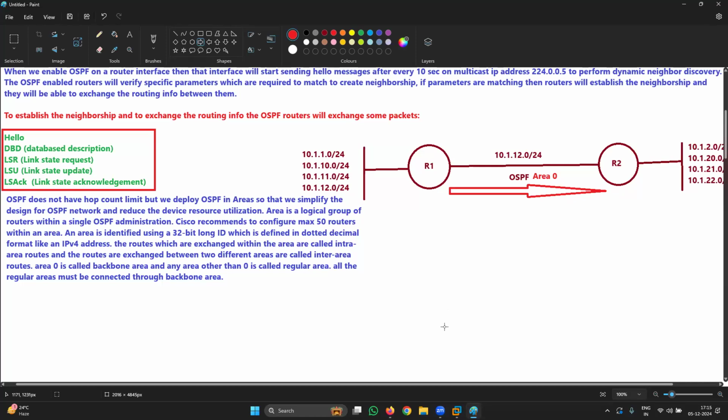Now there are certain neighborship requirements that need to match between the routers so that they can become neighbors. First of all, area ID must match. You are going to enable OSPF on this interface on R1, and on this interface on R2, so that they can become neighbors. You will configure the same area ID on both devices, then only they will be able to become neighbors. So between two adjacent devices, area ID must match. Apart from this, timers must match.